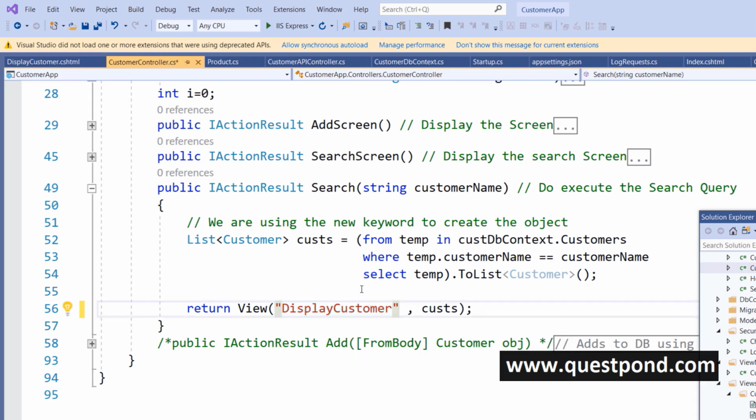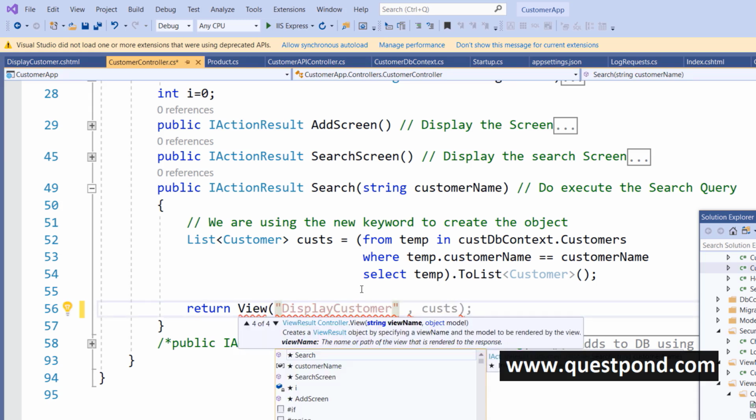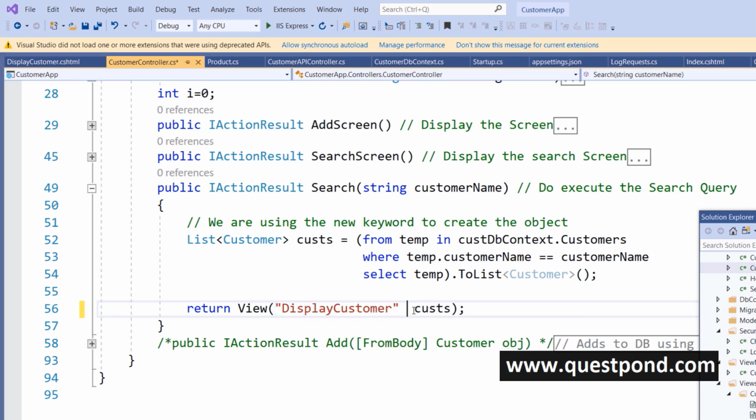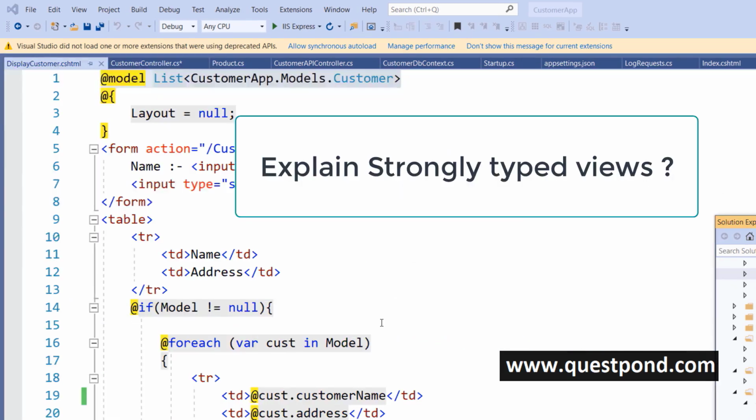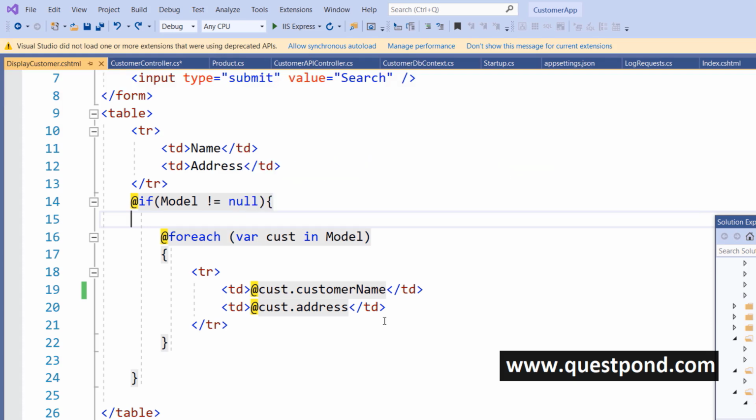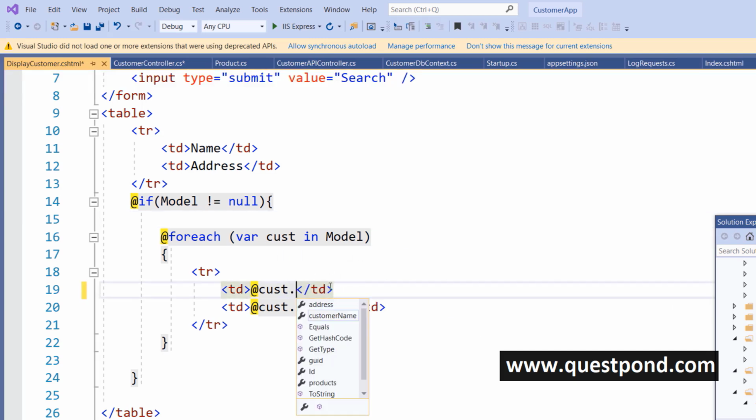So to pass a model object to a view, we have to say return view, the view name, comma, the model name. What are strongly typed views? Strongly typed views are those views wherein we get the IntelliSense for the model. For example, at this moment we are using this customer collection out here, and if I do a dot here, you can see that I can get IntelliSense.